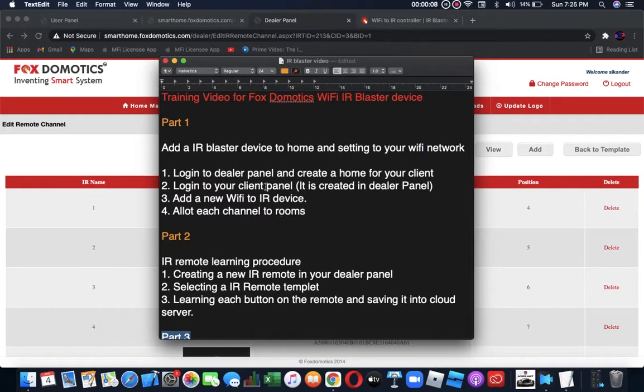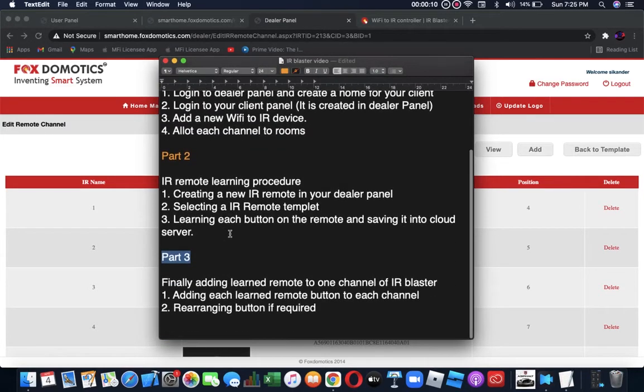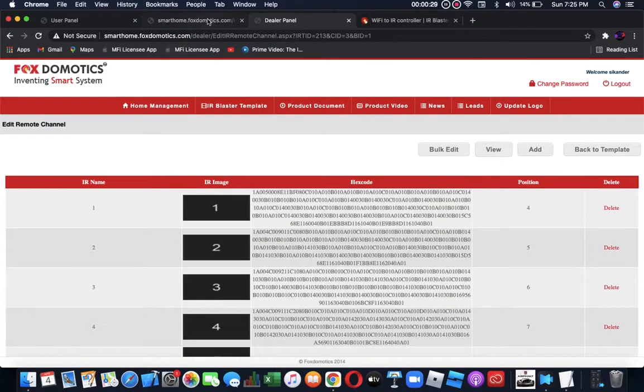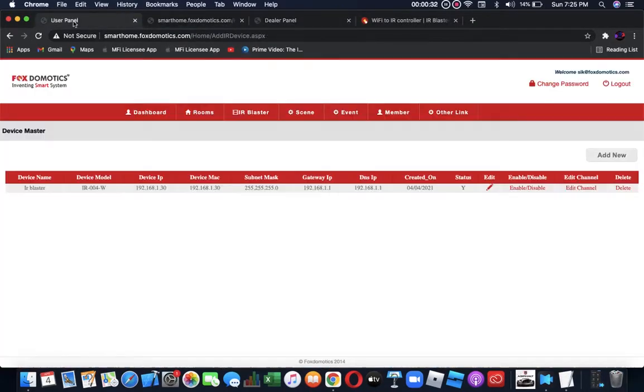Now part 1 we have seen, part 2 we have seen, and the final part is adding the learned remote to one channel of the IR Blaster, adding each learned remote button to each channel, rearranging buttons if required. I have already covered this previously, but we'll see the learned code which we have just now done. We'll add.